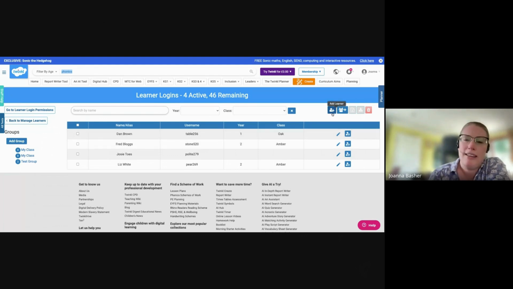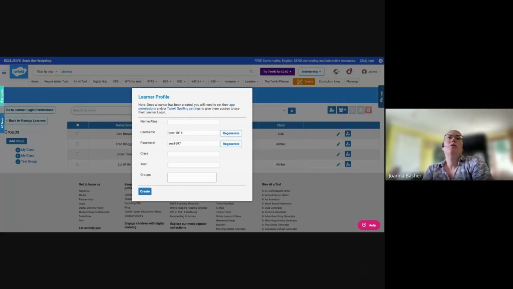Over here, there's a little box where it says add learner. And this is how you can add a single learner. So if I click on that box, you'll see that there's a spot where you can fill in the name of your child or learner. You can also fill in their class and their year. And if you have any groups set up, it is possible to set up children into groups there. You can add that information too.